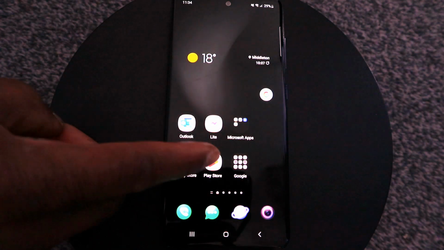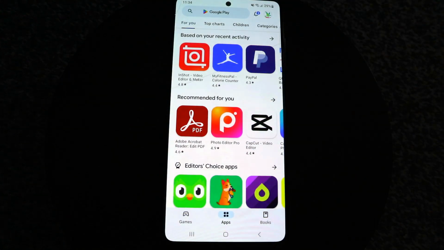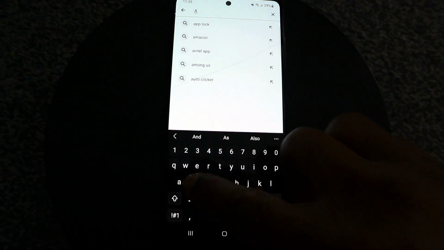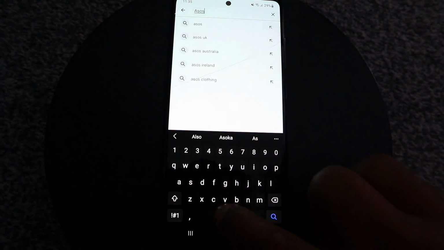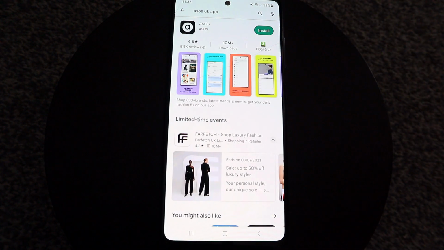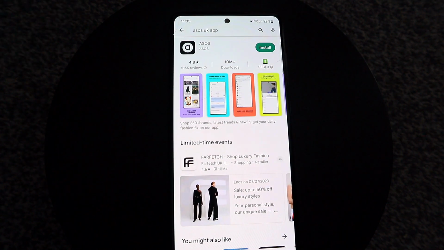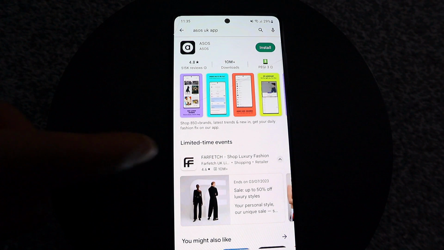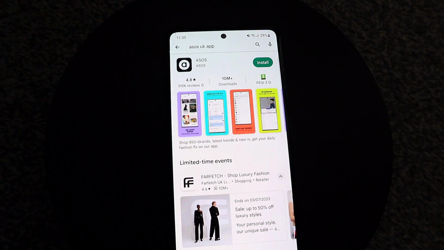So what you need to do is go to the Play Store on your phone. This is the Play Store, so you need to type on top, ASOS UK. You can see the ASOS app. Select it. This is the app here. It has over 10 million downloads, and it's rated 4.8 with over 515k reviews.